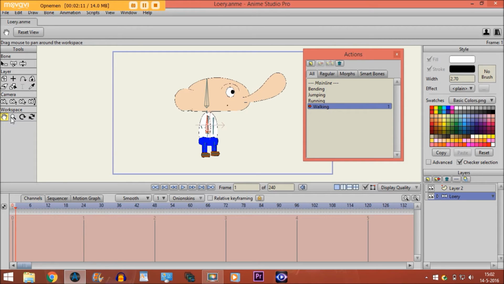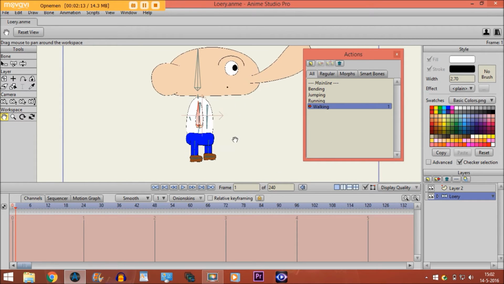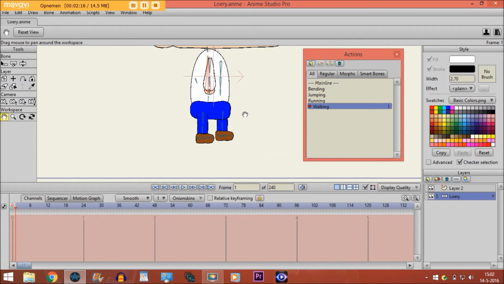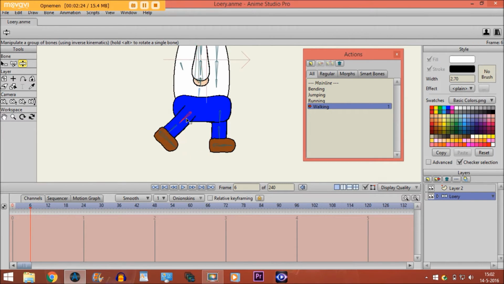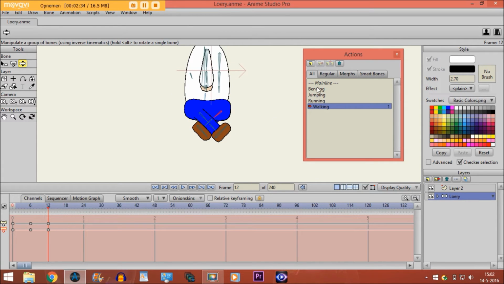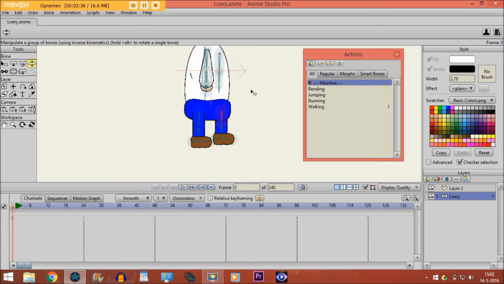So we are going to make him walk, since it's a walking action. And we take the manipulate bones tool, and I go to frame 6, and I move his legs like this, like he's walking, then go to frame 12, and then move the legs like this. Very simple.